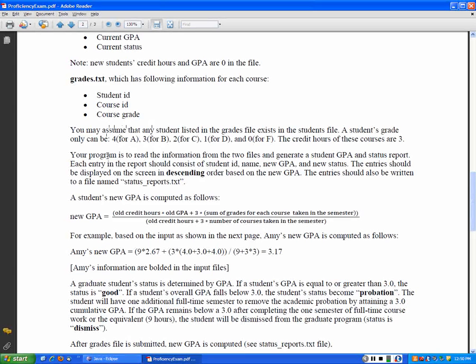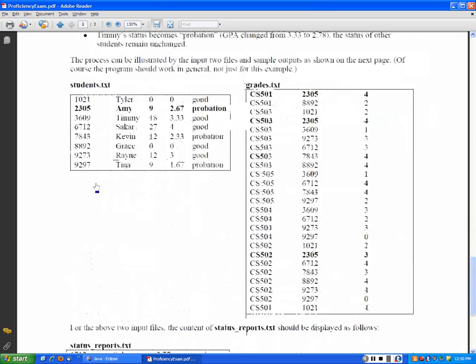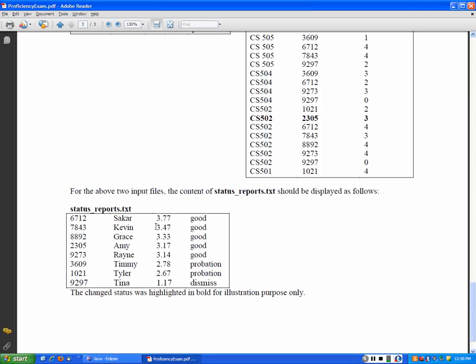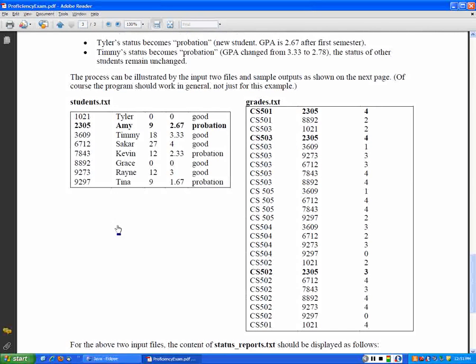And here it explains the GPA, and explains how we could compute the GPA, and also explains what we mean by the status. Essentially, the status of GPA, a student can be good, probation, and also it can be dismissed after one semester of probation. If the student's GPAs continue to be below 3.0, then the student would be dismissed. And I have the example, and this is the status report that we expect you to produce from your solution.